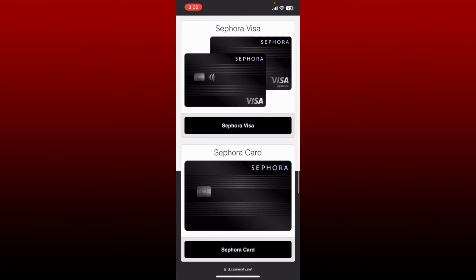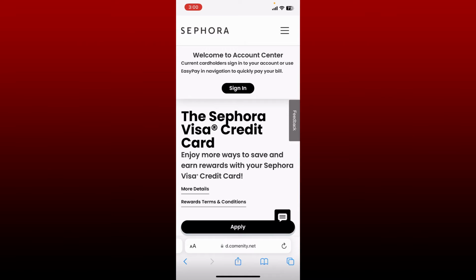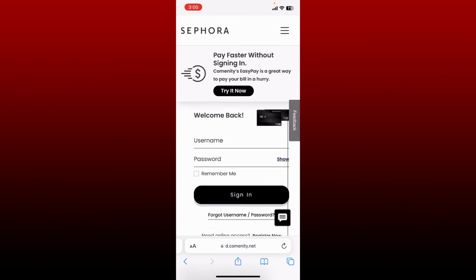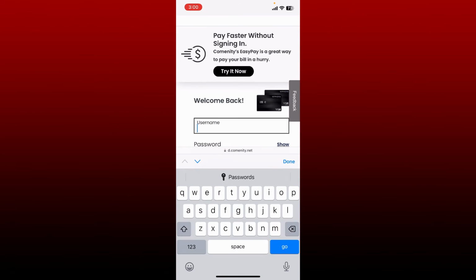Select whether you'd like to log into your Sephora Visa card or simply Sephora card. And now, tap on the sign in button appearing at the top of the screen. You'll be taken to the login area. Enter your username followed by your password in the text boxes.